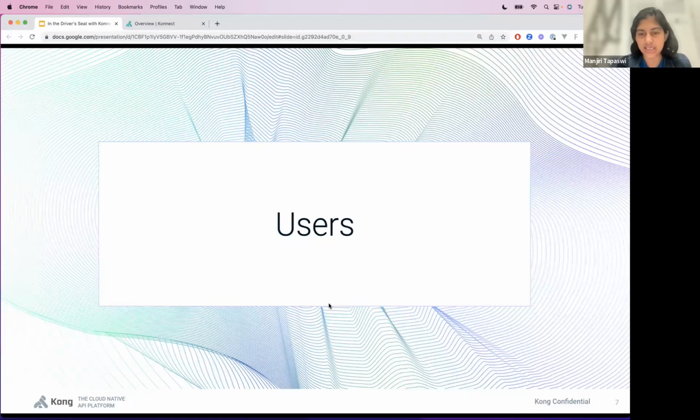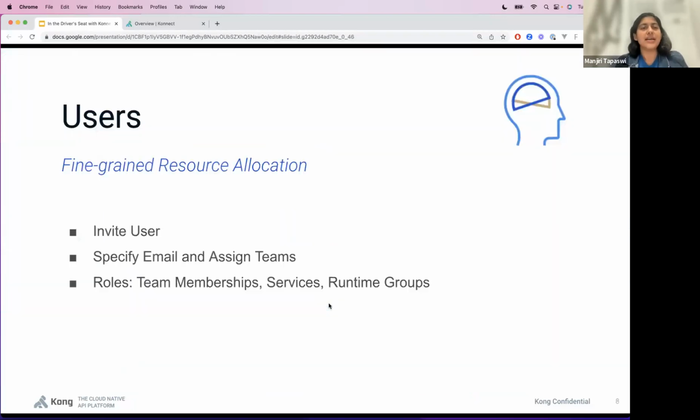So for users, you can decide to specify individual roles by assigning them custom roles, by assigning them predefined roles, or by specifying team memberships. You can specify team memberships for the previously discussed predefined teams by allocating users to predefined teams. You can also create custom teams and specify different kinds of permissions on an entity of a certain type or all entities of a certain type, whether they be services, whether they be runtime groups or consumers, and so on and so forth.